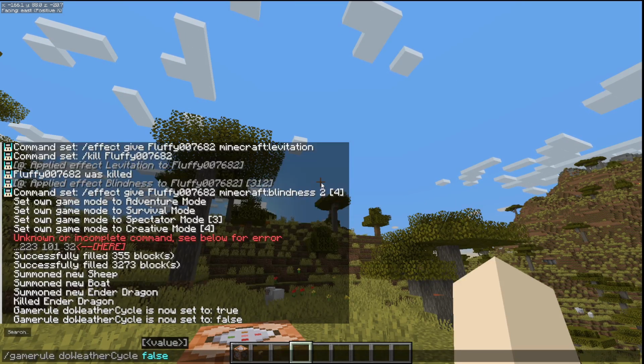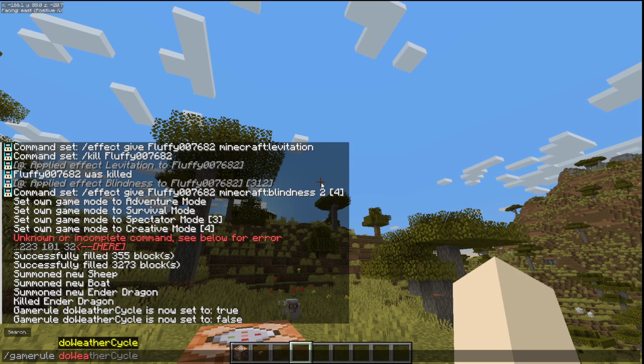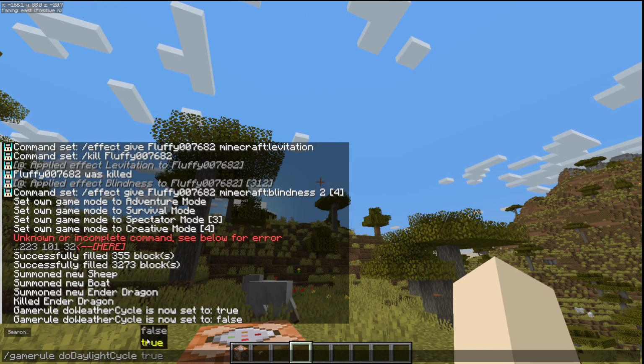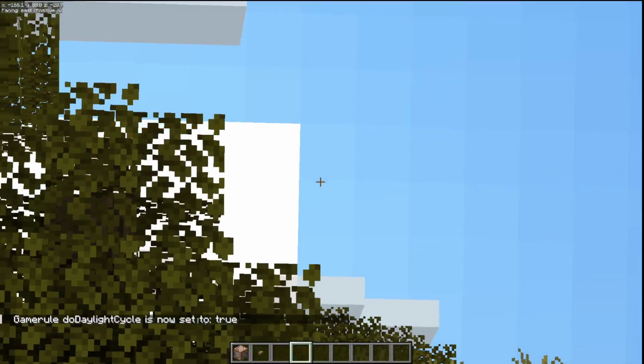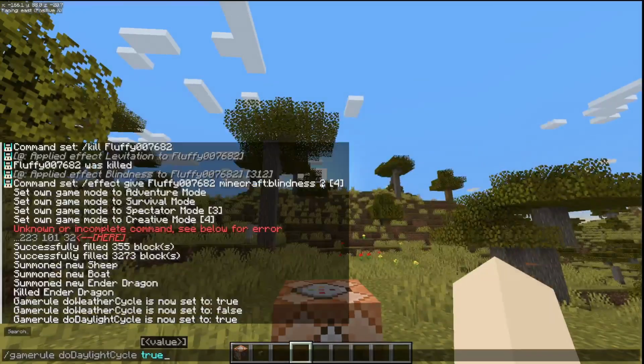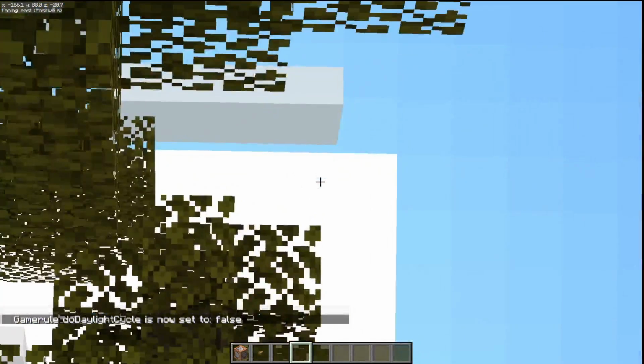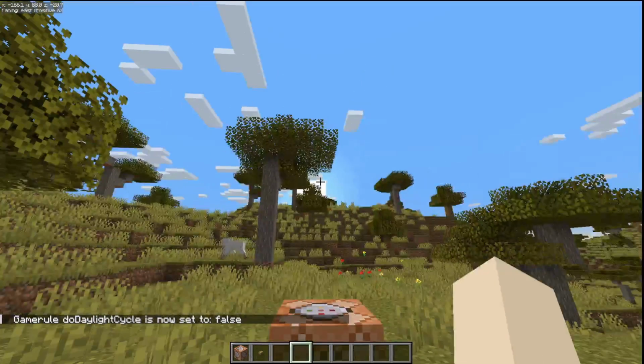But I can also do this with the daylight. So I can do daylight cycle. And now, if I set that to true, as you'll see, the sun is actually moving now. Because I had it set to false, so I would not run out of daylight. So then back to false, no more moving.